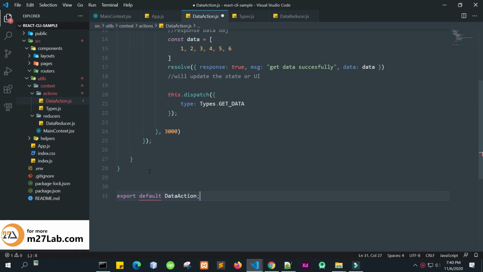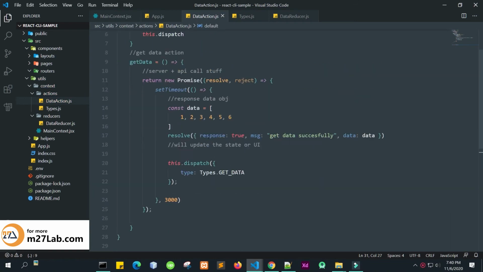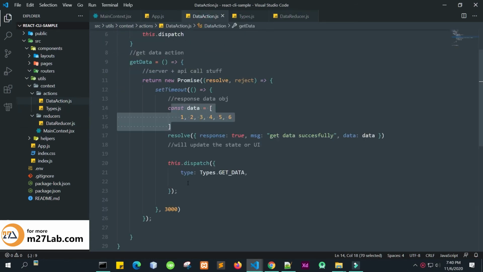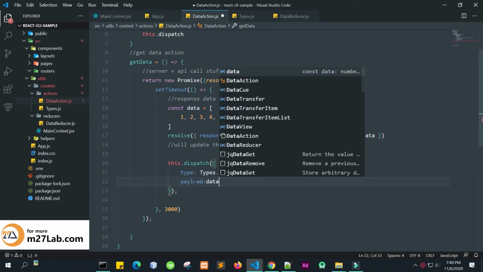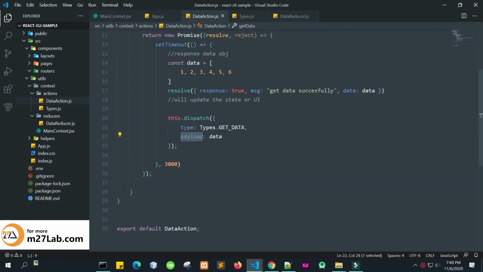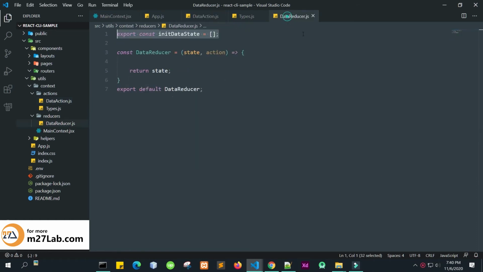Export default data action. Okay, so we pass the type, and we also need to pass the data, because this data will need to replace this initial data. So how will we pass it? We'll write payload and then pass this data. And we can access this type and payload from our reducer to update the UI. Let me show you how we can do that.